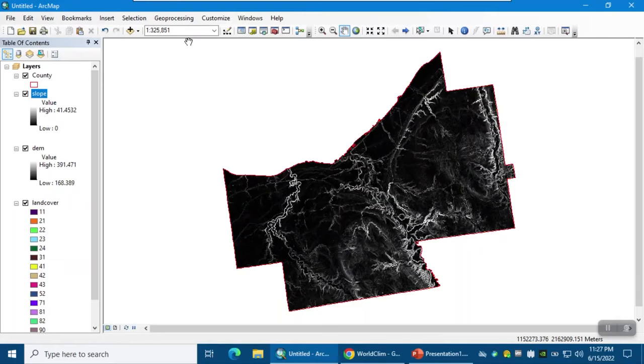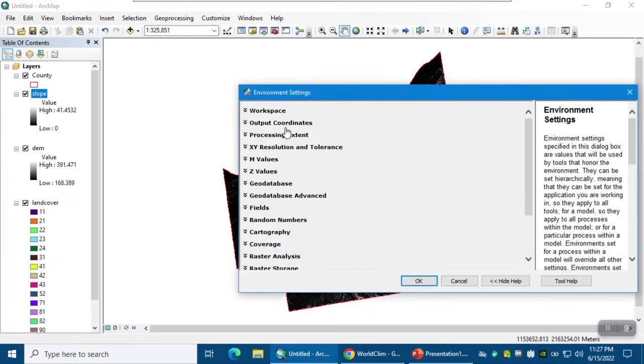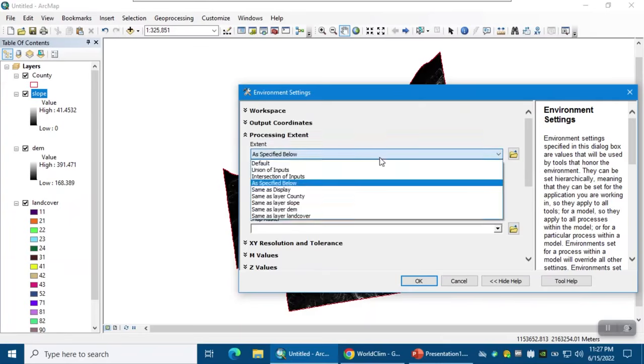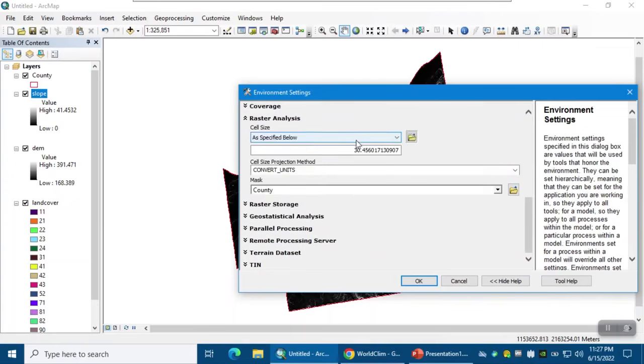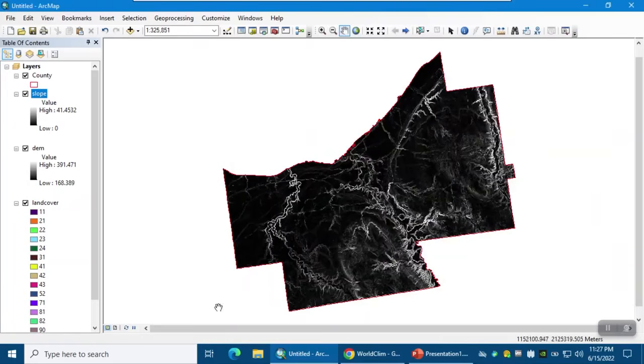We want to limit all of the calculations to this study area. So from Geoprocessing, go to Environments. If you go to the processing extent, we're going to set the extent the same as the county layer, and also the cell size as the digital elevation model. So same as slope or digital elevation model, and we also want to use the county as the mask. Okay, so click OK. We don't want to do any calculation outside of the study area.